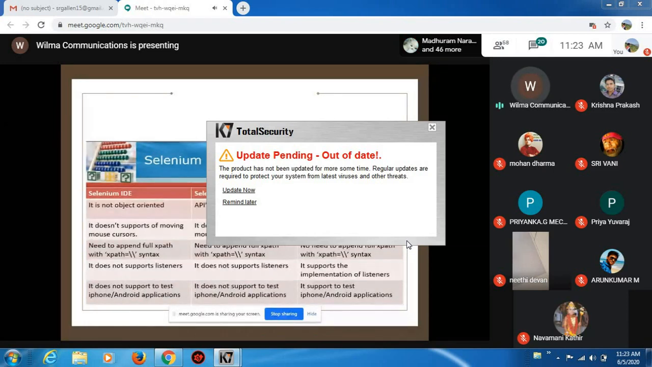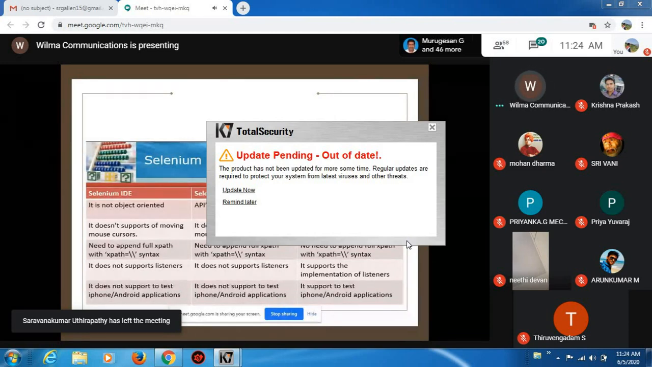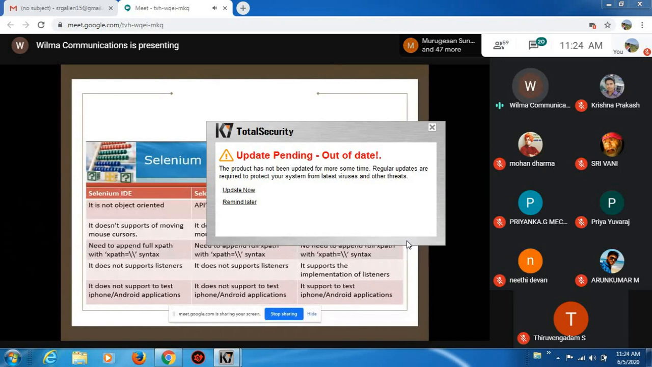Selenium IDE is not object oriented, whereas Selenium WebDriver and Selenium RC are web object oriented testing tools. It does not support any listeners. Listeners in the sense, if you want to configure your execution results and reports in a different format and different type, which is not applicable on Selenium IDE, but it is supported in Selenium WebDriver, and it doesn't support on Selenium RC also.